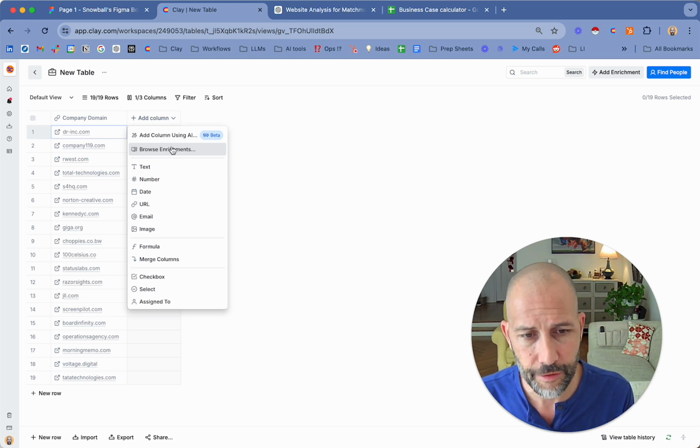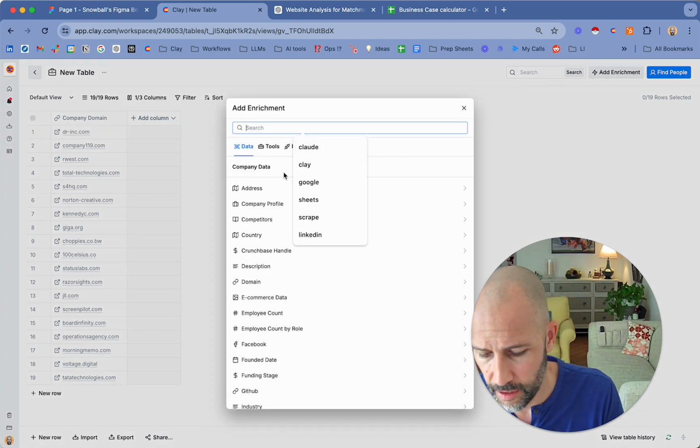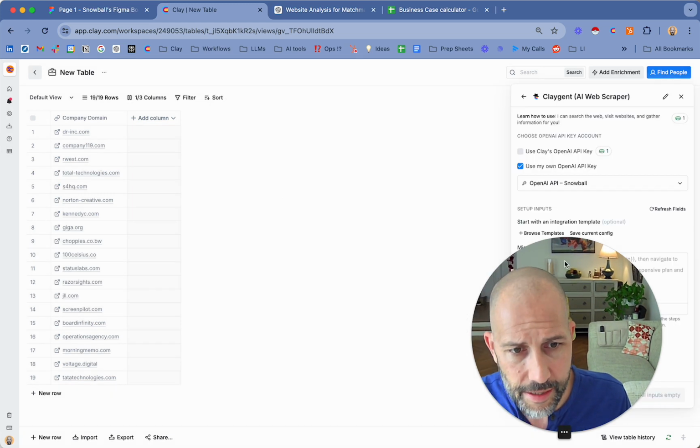So let's use a different approach, which is something I'm a huge fan of because it's unbelievably powerful and also very cheap when you use it the right way, which is Claygent, the AI LLM-powered web scraping agent. That's a mouthful. Anyways, it can basically go do on the web what you tell it to do, with some restrictions. So browse enrichments, I'm going to use the Claygent.